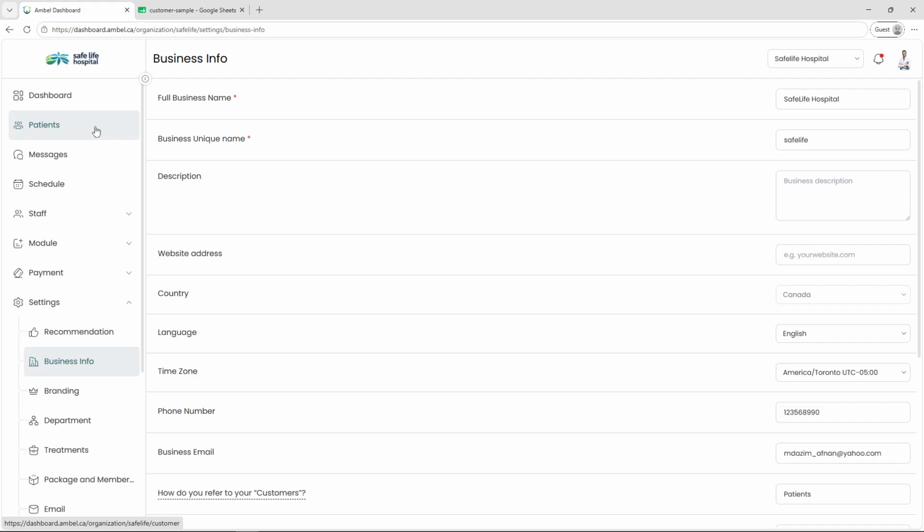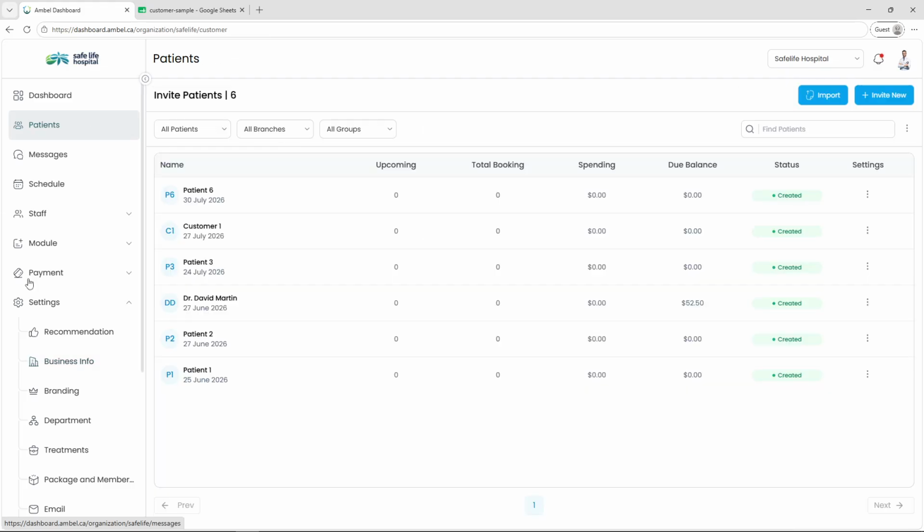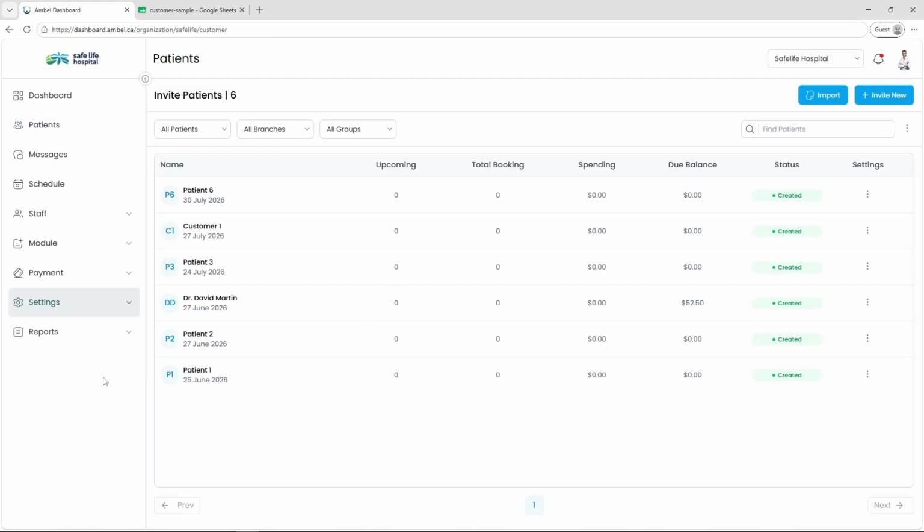Now let's open Patients. Here you'll see your existing patients and a few ways to add more. You can create a customer, invite a customer, or import an existing customer list. Let's look at each method.